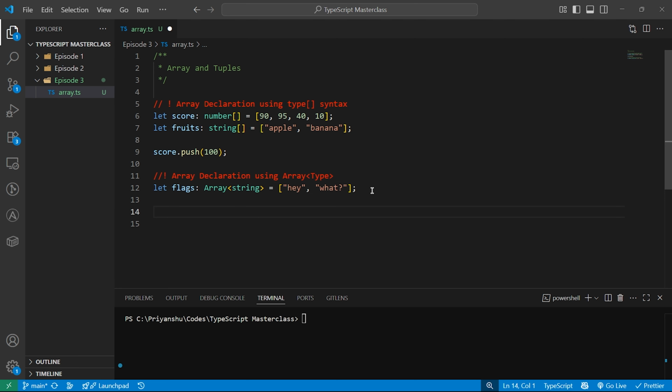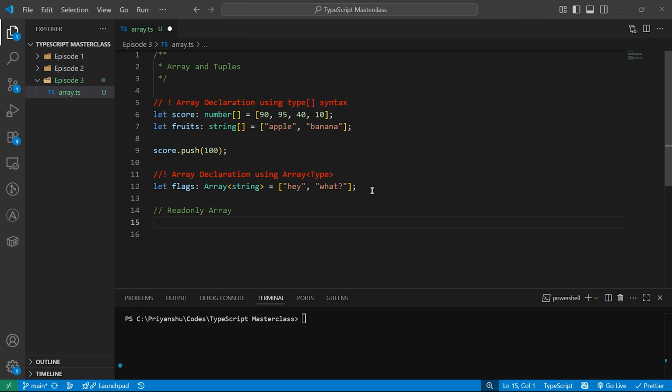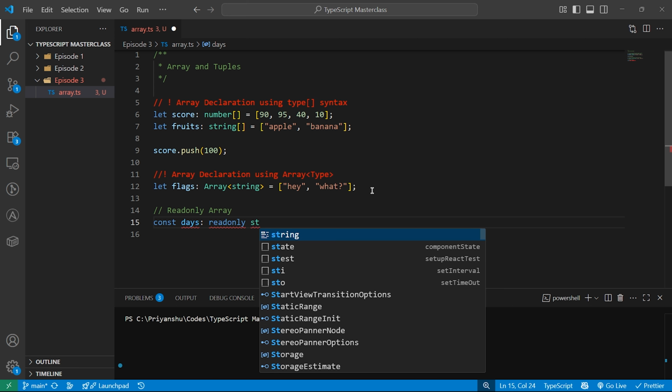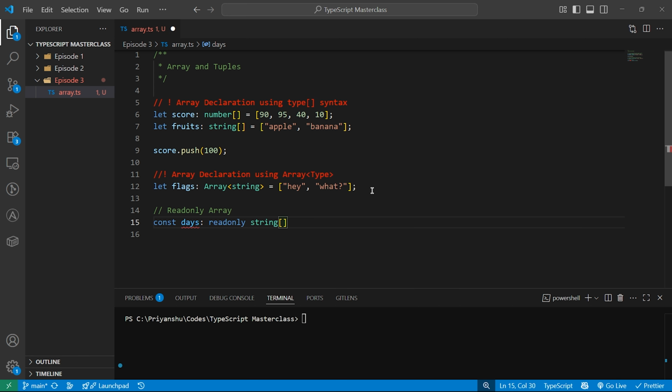Now there is a thing called read only array. Sometimes you want an array that no one, not even you, can mess with. That's where read only comes in. And how do we define a read only array? It's pretty simple. I'll do const days, and here I will add readonly. Now this is a read only array, and here I will add a type string, and here I will add maybe Monday, Tuesday, Wednesday. That's it. So this is how you add a read only array.